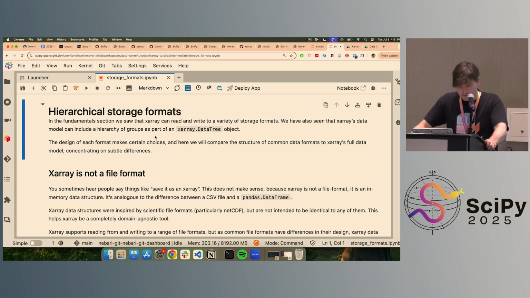But the idea of this section is we've talked about hierarchical data structures in the context of DataTree, which is like an in-memory data structure. We have just had a bunch of stuff on Zarr, which is one very powerful storage format, which is hierarchical in the sense of it having groups.